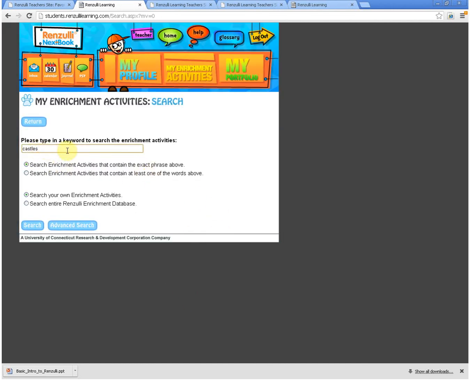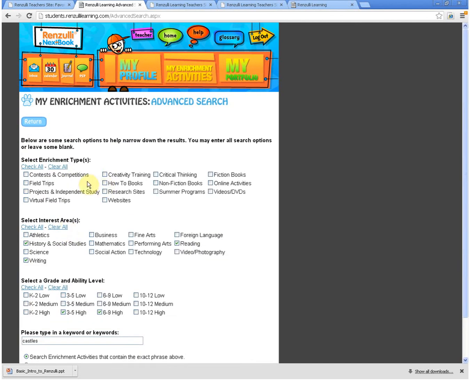And so let's say that I'm doing a resource class and we're doing a unit on the Middle Ages, and I want to find some resources about castles. So I type castles there. I'm actually going to go to advanced search.